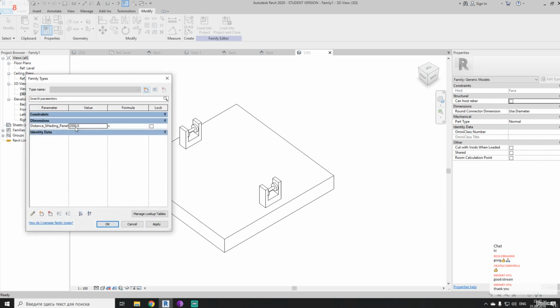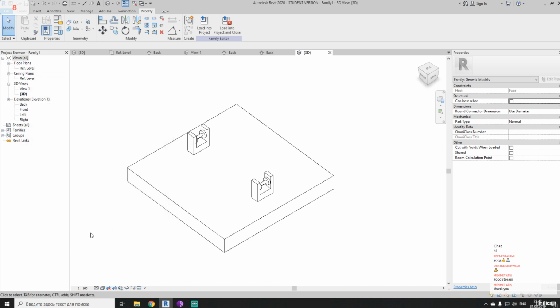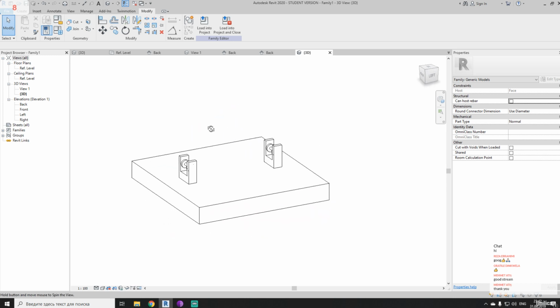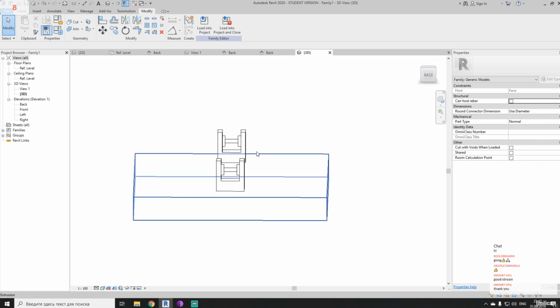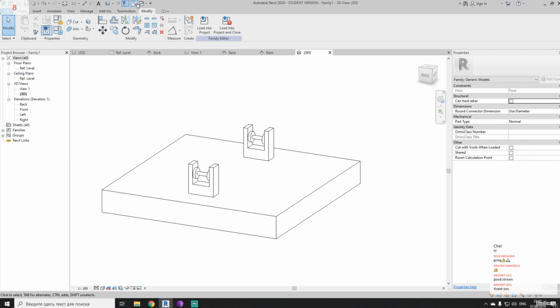I'll check how it's working right now. So as you can see, everything is working. So this way you can create all these families. Now I have already shown you like 50% of what you can do with these families, and these families are all parametrical. But now I will show you the hardest part, and I think we will finish today.